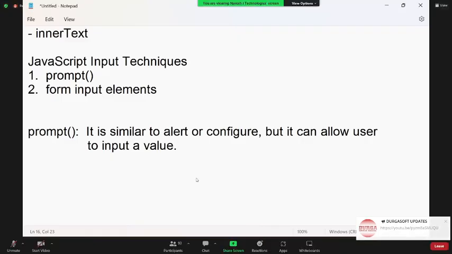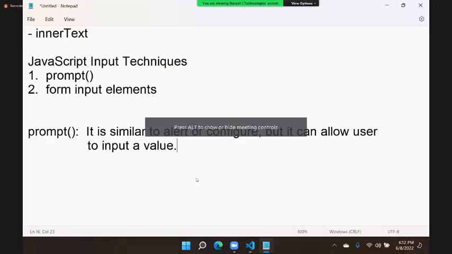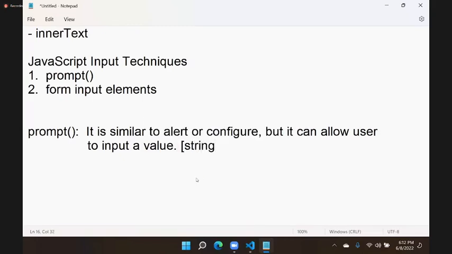Input a value. So prompt allows the user to input a value, but the problem is it is only a simple string input. Whatever you type, it is a string type. It will not allow any other. Even if you type a number, it will be treated as a string. So prompt is used for that.